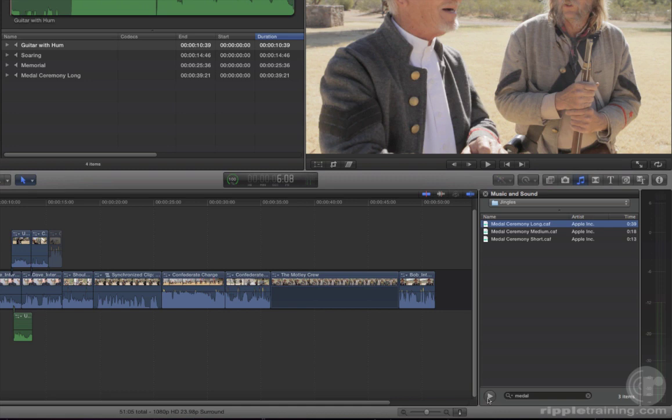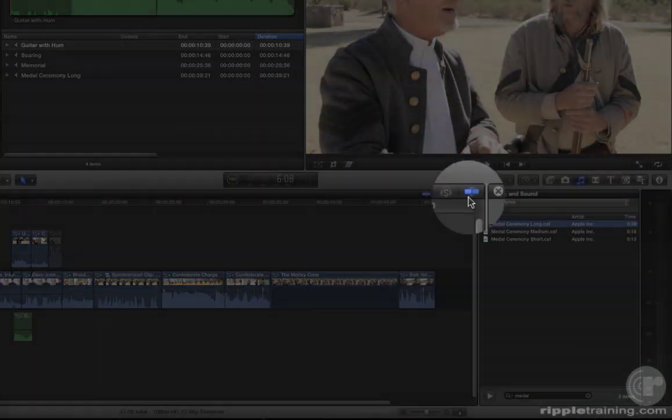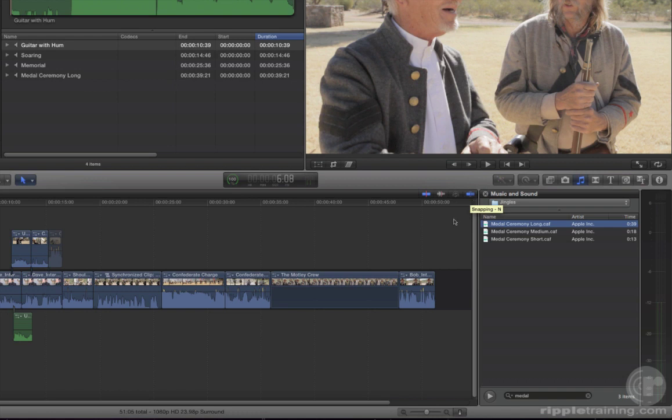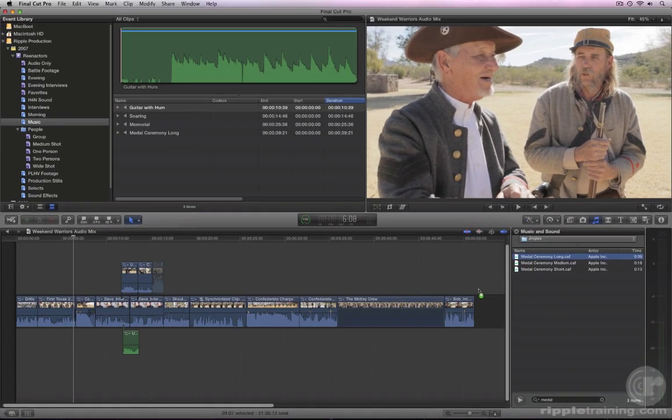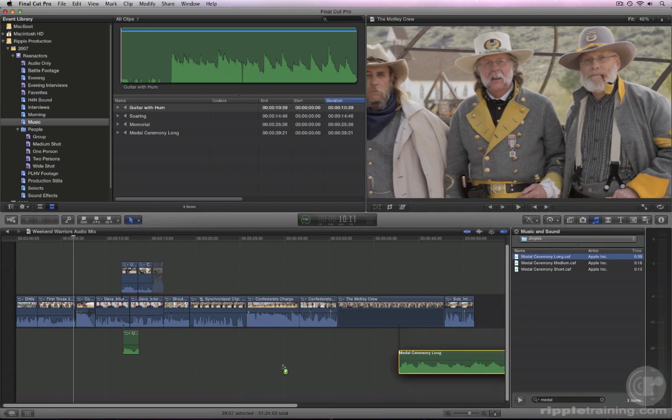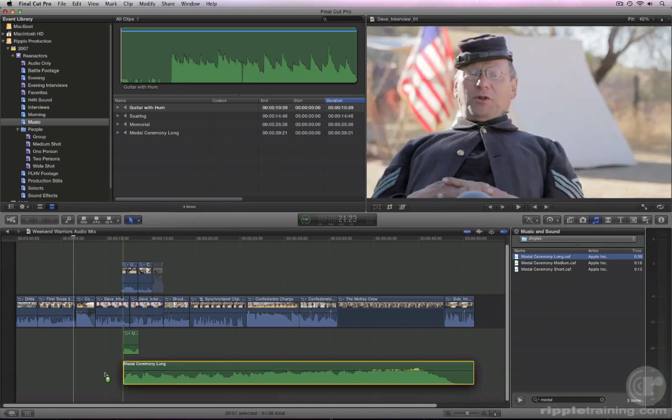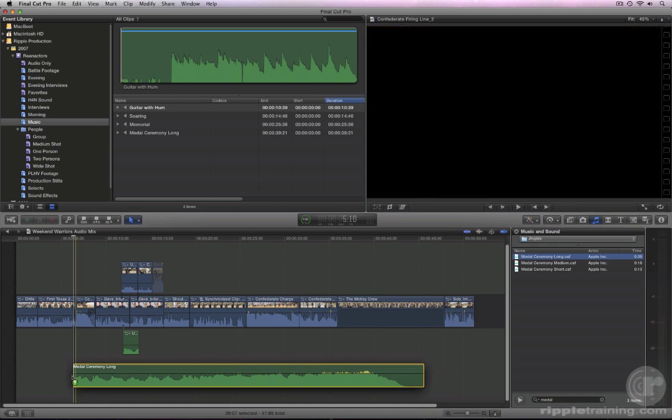Before we add the music to the project, make sure snapping is enabled. You'll recall this is the blue button in the upper right of the timeline. Because the music bed needs to be at least 20 seconds to cover both interviews, drag the Metal Ceremony long music into the timeline below the primary storyline and move it until the clip's left edge snaps to the playhead.